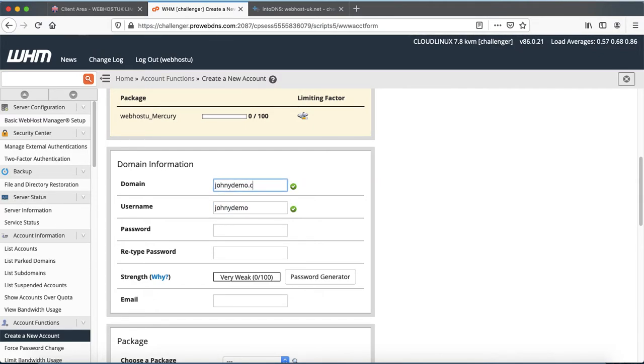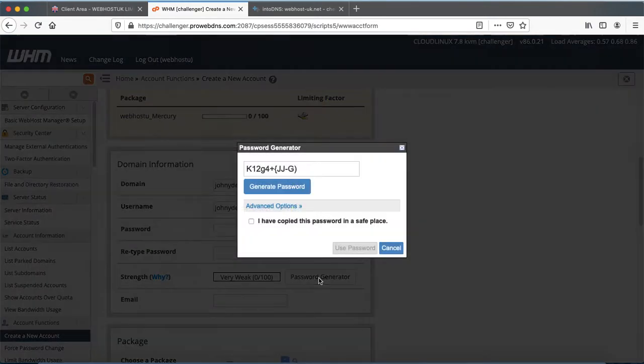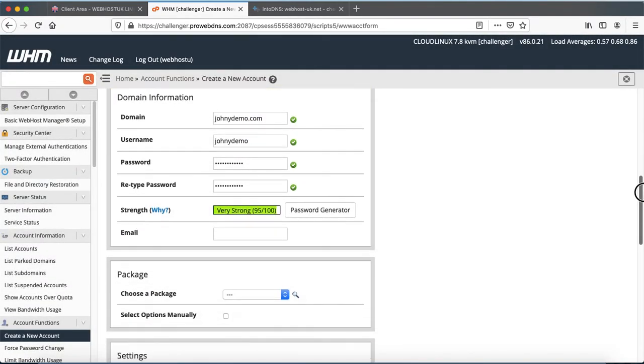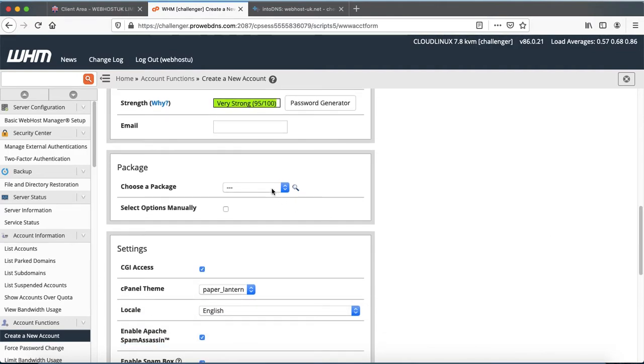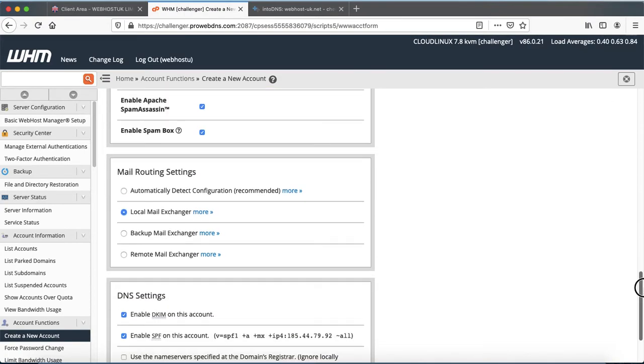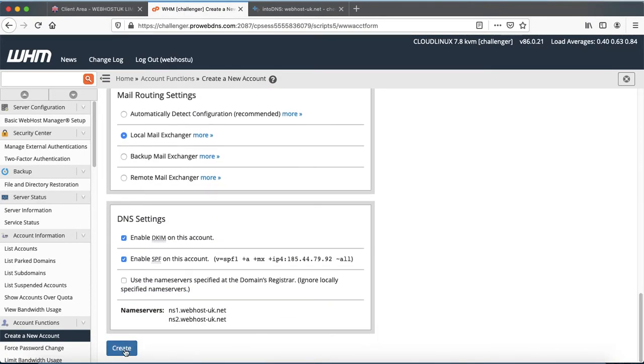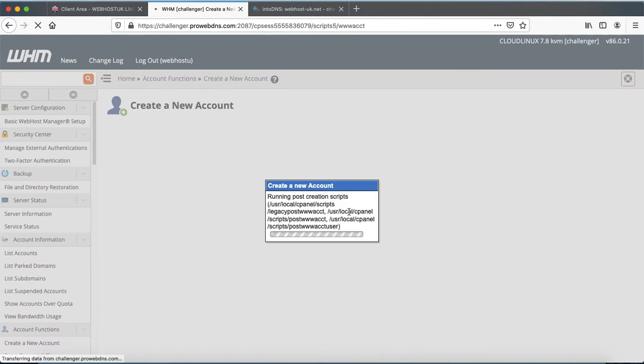So I'm just trying to enter a new domain, maybe johnnydemo.com. It should be a valid domain name. A username, I'll use a password generator to generate a very complex password, and then I'll choose my package that I just created some time ago. Scroll down and click create. As you see, these are the name servers that are supposed to be configured for this new account that I am just trying to create for my customer.